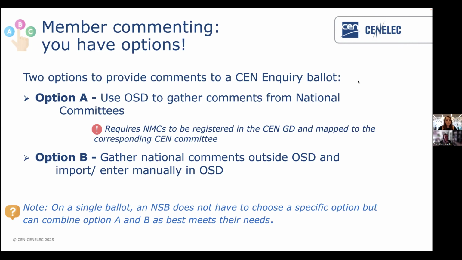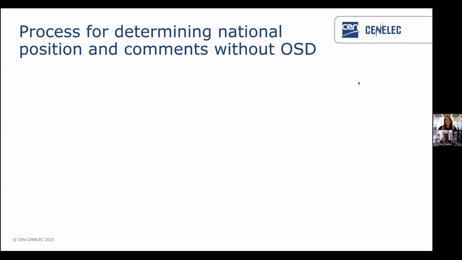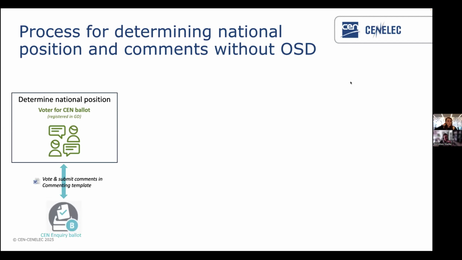So to make this a little bit clearer, I just want to explain what our understanding of the process of national positioning, voting, and commenting without the OSD looks like. So as a voter on a given CEN ballot that you're registered with a role to vote in the OSD, in the global directory, you go into the CEN Enquiry ballot application and you cast your vote and you submit any comments if you have through a Word template. This is what is currently happening.